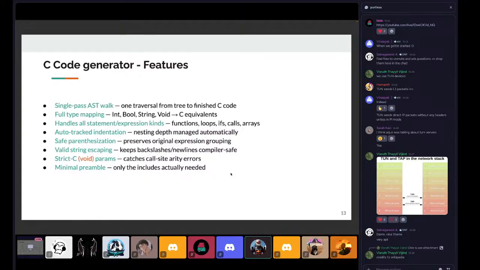But really, the critical thing is the correctness, right? So we auto parenthesize the output to guarantee the math is grouped right. We also do safe string escaping and we force strict C void for empty functions. That way, the C compiler will literally catch your errors at the call site. It's extremely minimal and only includes the libraries you actually need, so there is no bloat.